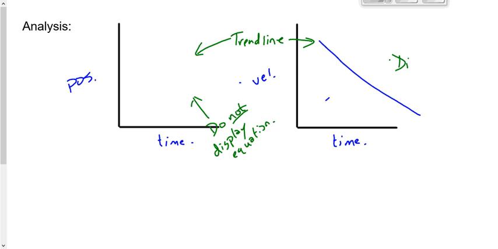But you do, for this one, need to display the equation. The reason is because for this one, the slope of this graph is going to represent the acceleration. And that's ultimately what we want to find, right? Is the acceleration. Make sense?